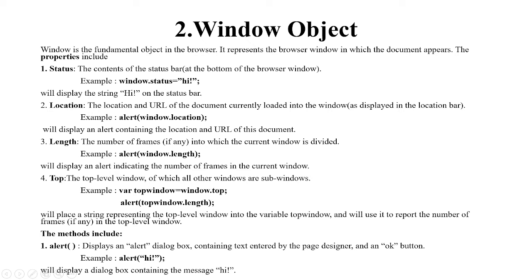So window.length is going to specify the number of frames in your current window. Suppose I write the code alert(window.length), then it is going to display an alert window indicating the number of frames that exist in the current window which we are dealing with, currently browsing.